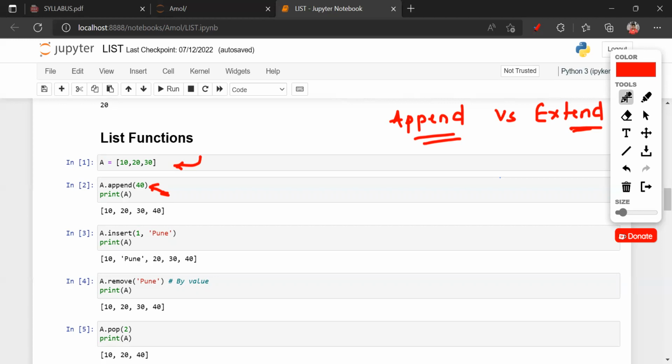If I have a list 10, 20, 30, and I say append 40, then this 40 will get appended at the end of the list, after the last element. So after 30, that 40 should get appended. If you see the result, it is 10, 20, 30, 40. This is adding an element at the end of the list.